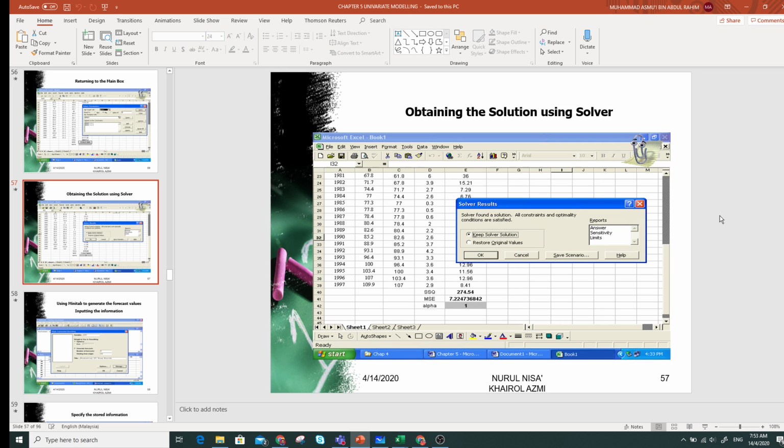So for this video session, we are still under the single exponential smoothing model discussion, but in this video I will show you how to obtain the solution by using Solver. So what is actually Solver?